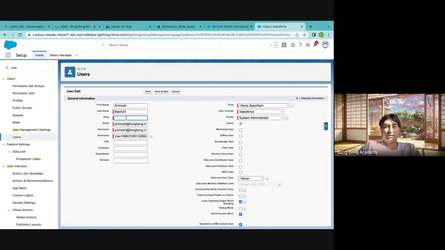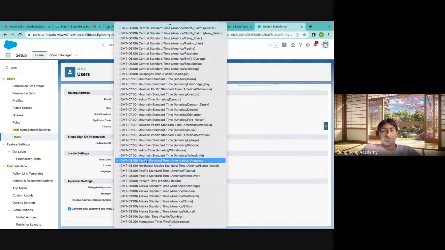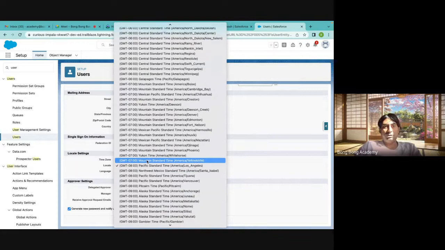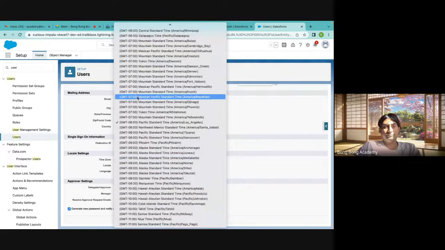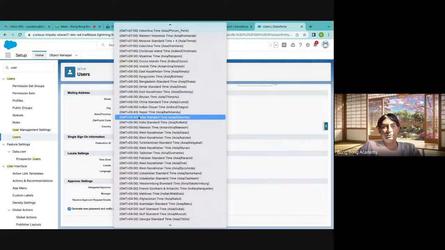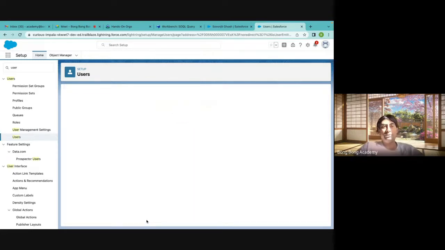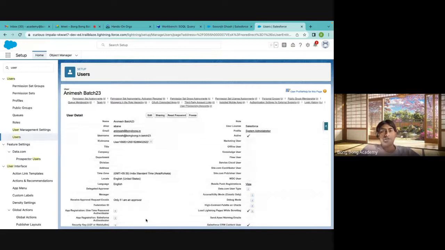Yeah, you can put any alias. And that's it. You have to change the settings. Usually we'll stick with India, so that would be +5.5, Asia, Kolkata. Let's keep it United States. Language is the same. This tick is very critical. This will automatically generate a password for me, and I will also get a notification. So I have created a new user in the system.